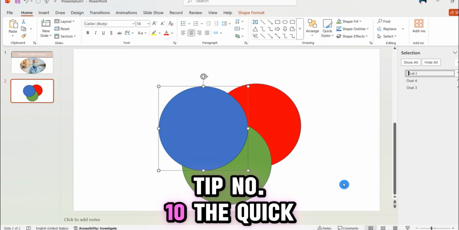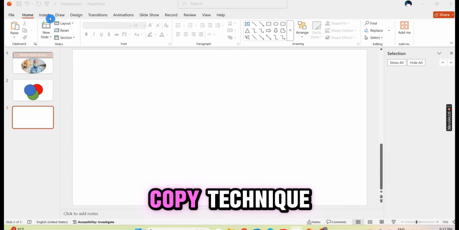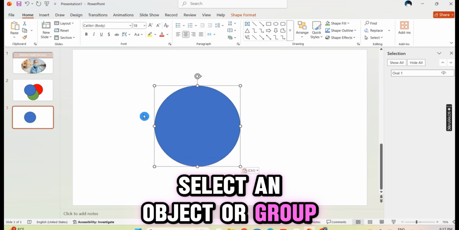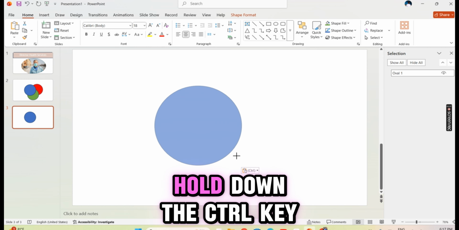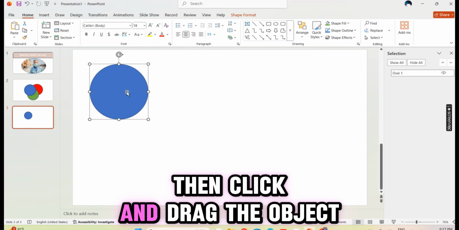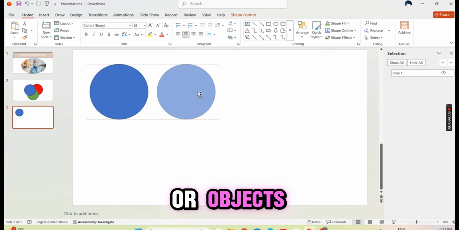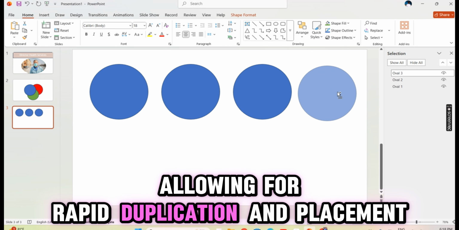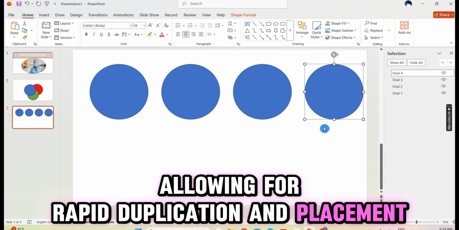Tip number 10, the quick copy technique. Select an object or group of objects. Hold down the Ctrl key, then click and drag the object or objects. This instantly creates a copy, allowing for rapid duplication and placement.